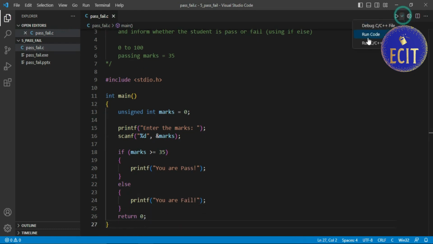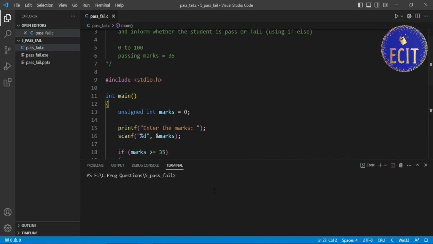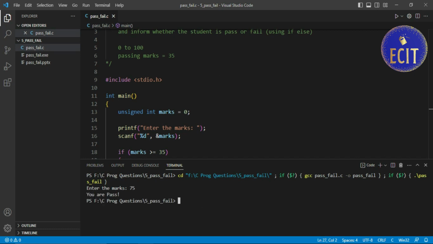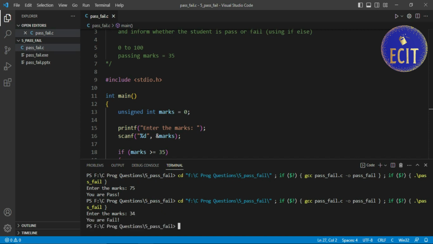So let's run the code and see the output. Here it asks to enter the marks. Let's say I enter 75, and it says that you are pass. Now let's try again and enter a mark which is less than 35. Let's say I enter 34, and it says that you have failed.